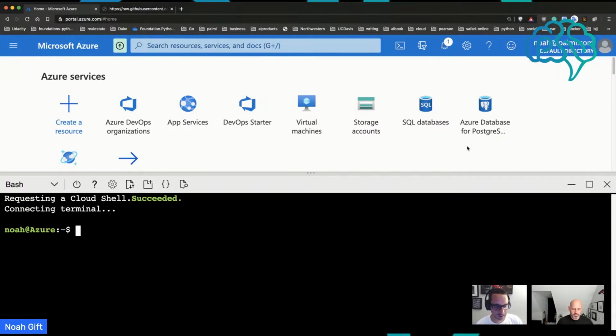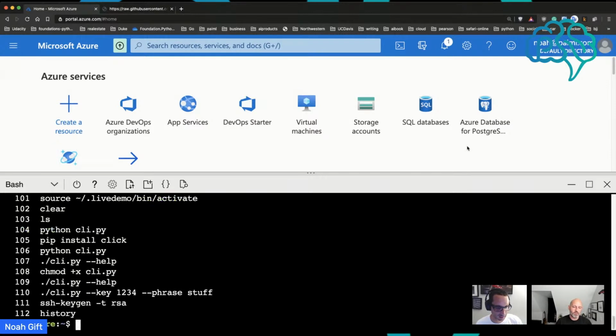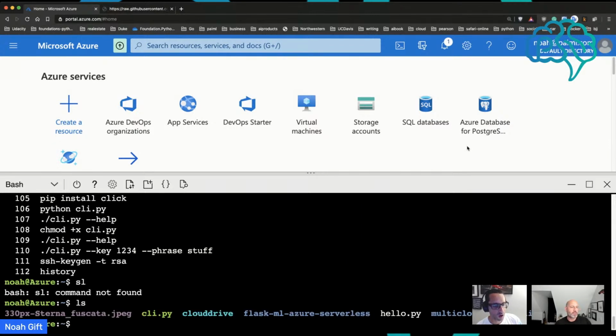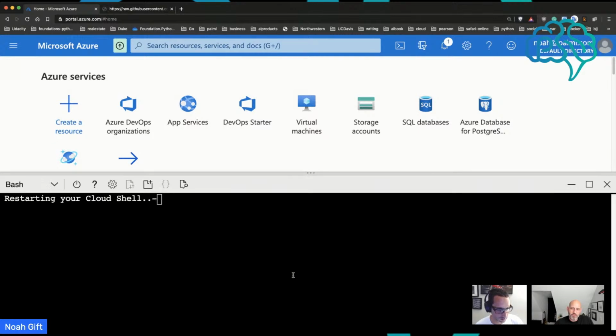This is a good one to know about: you can do history. But the files are gone, right? No, they're there. If I do ls, they're there; it just closes the shell for you. That's good though, it doesn't remove all the stuff. And if you go here, you can also reboot this thing, which is pretty cool. If for some reason it's acting weird, you can reboot.